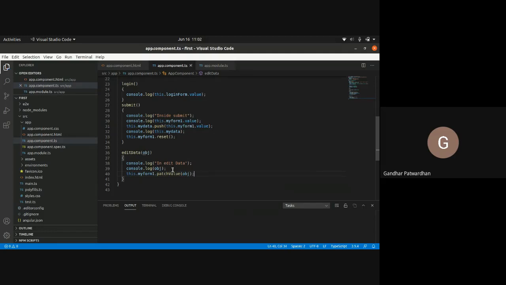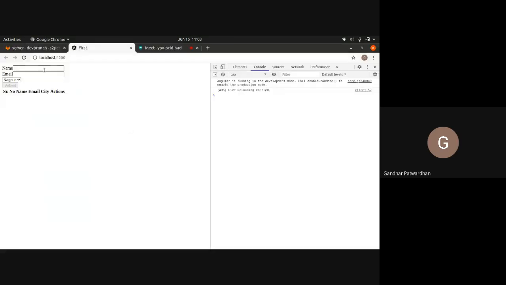Now, what is that object? What does patch value do? Patch value simply fills the form controls of this form with the keys of this object. That is what patch value will do. Now let us see. Right. I again add Himanshu, a@b.com, and I select, let's say, Nagpur.